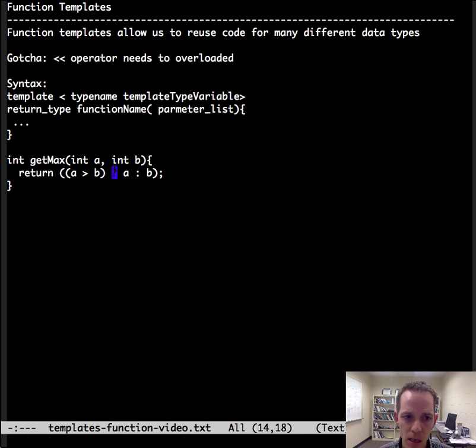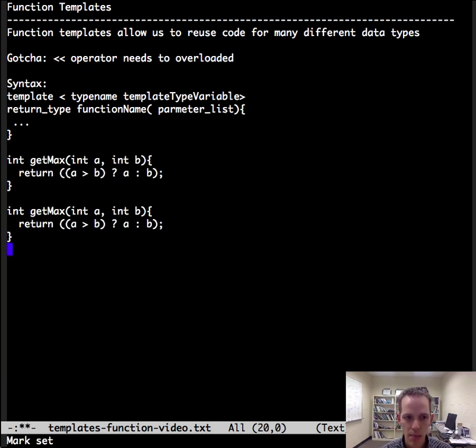If you're not familiar with the conditional operator, this says, hey, evaluate this. If it's true, do this. If it's false, do this. So we're going to return a if a is greater than b. Otherwise, we're going to return b. Pretty simple. Now let's template it.